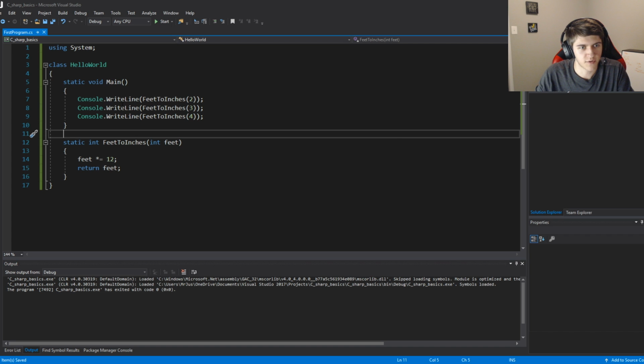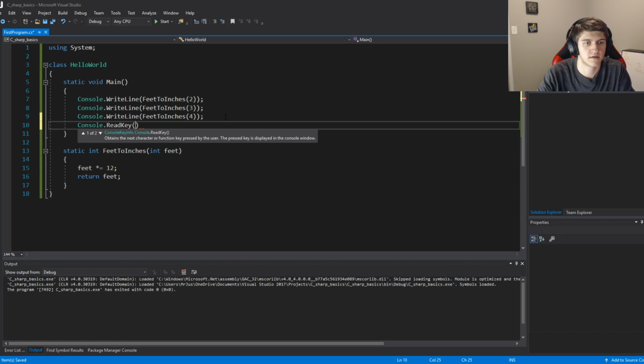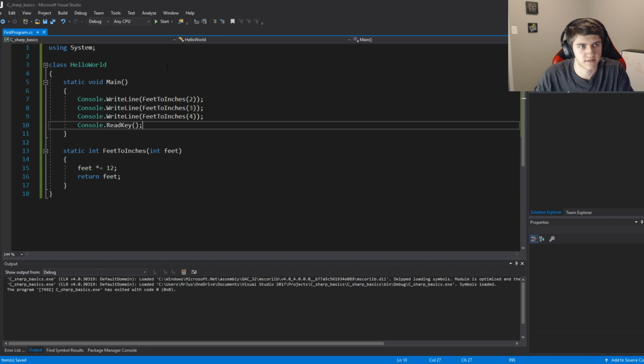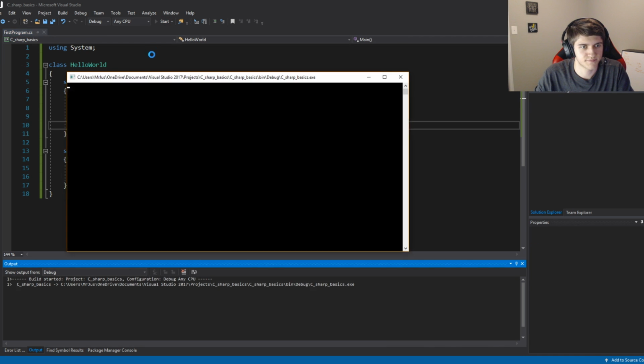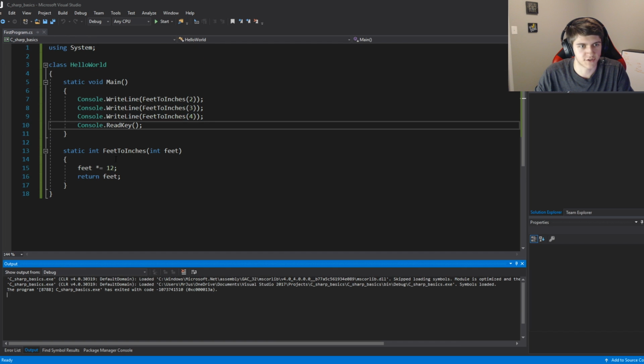So again, if we were to run this, it would go through and call this function for all of these feet values, and then it would just disappear. So we want to do another console.ReadKey, so that way it pauses at the end. So now we can rerun this program, and 2 feet equals 24 inches, 3 feet equals 36, 4 feet equals 48, and there we go. So that is how we use functions and can call those within our main function as long as they're in the same class.